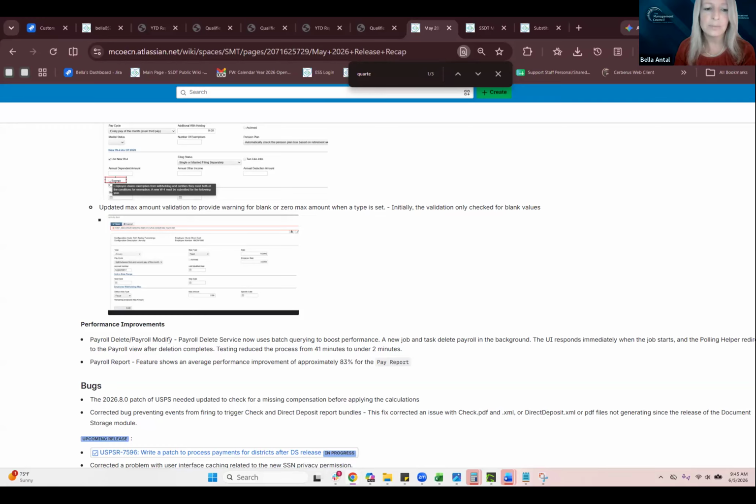It says payroll modify, but it only applies to the payroll delete portion of the payroll modify job. So whenever you're modifying a pay group or you make a change and then you modify all pay groups, the performance will still be similar to how it was, because this pertains to the payroll delete specifically. Just a heads up on that, because the payroll modify should still not take too long.